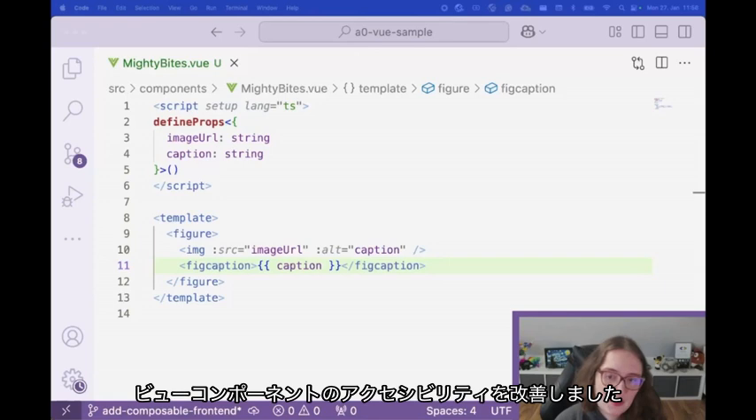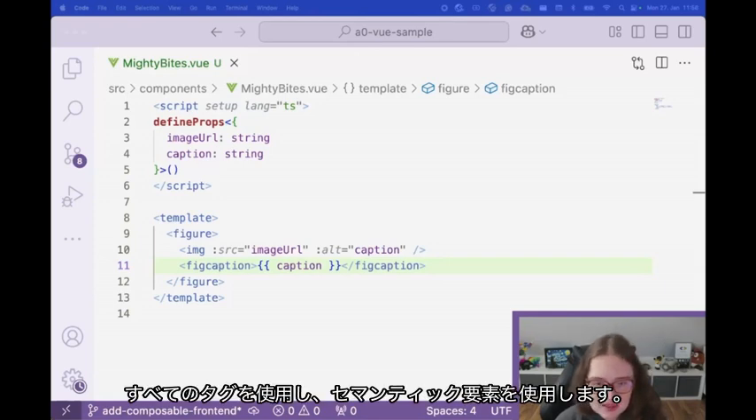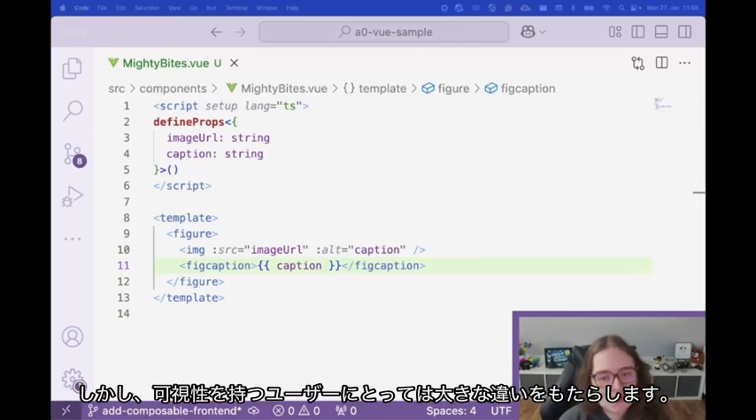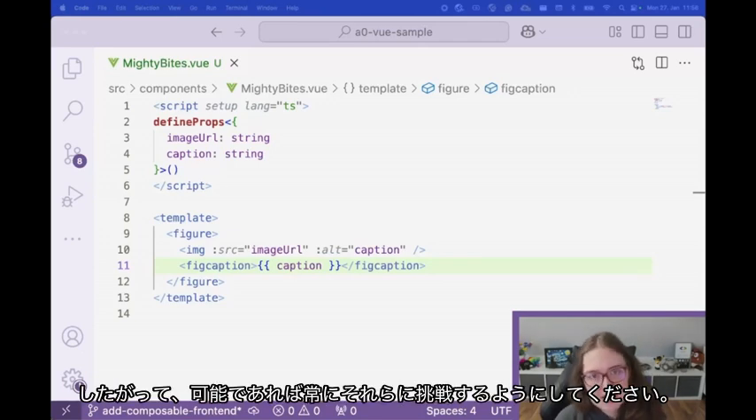We improved our Vue component's accessibility by using alt tags and using semantic elements. These are small changes, but they make a huge difference for users with disabilities, so try to always go for them in case you can.